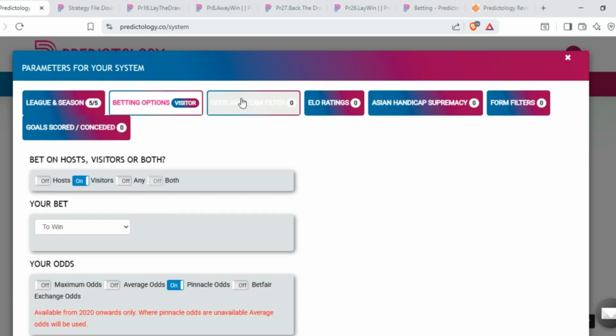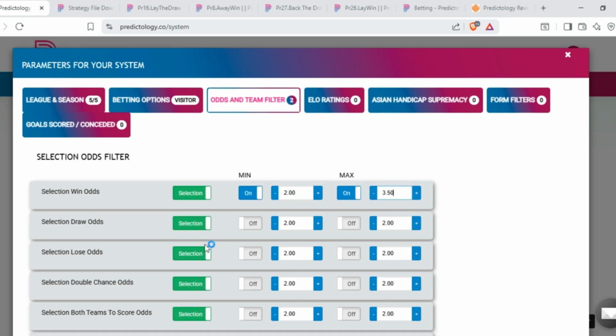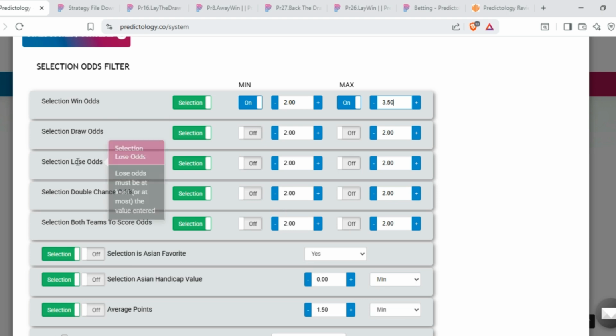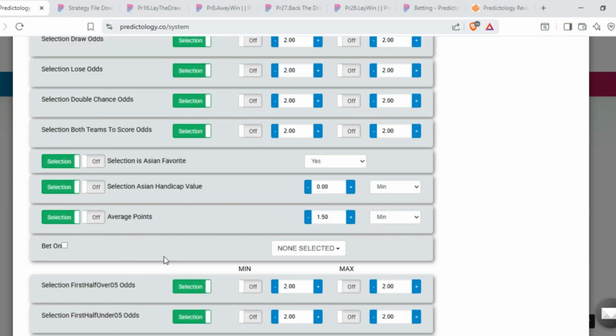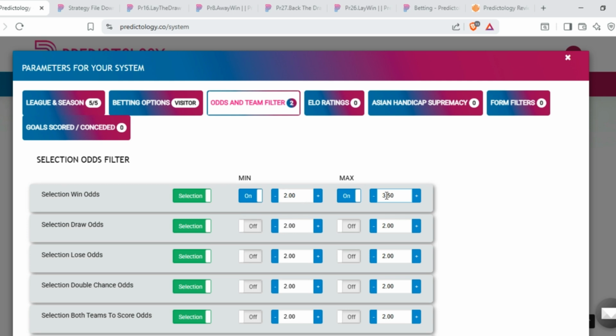Next we choose the odds filters. So for this one we're going to focus on the selection win odds, and we're going to set them between 2 and 3.5. You can set filters for the odds for the draw, lose, double chance, BTTS, Asian handicap and various goals markets, but we're just going to focus on our selection being priced between 2 and 3.5.